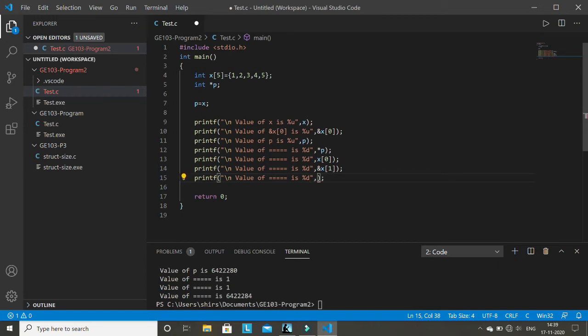If I add here p plus 1, then what will it print? What do you think the output of line 15 will be? p plus 1. You know what p is, right? p and the base address of the array are the same because of line number 7: p equal to x. After p equal to x, you know the base address of x, so x and p are the same thing. The base address is the same, so 6422280 is stored in p.